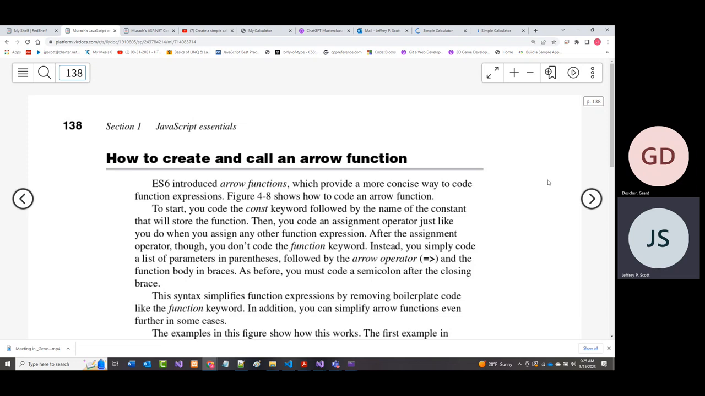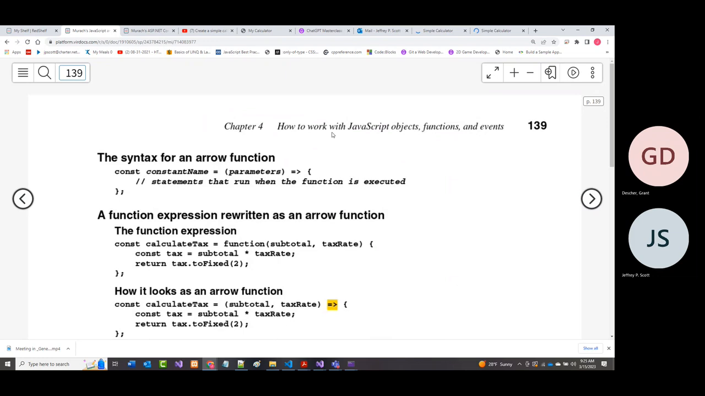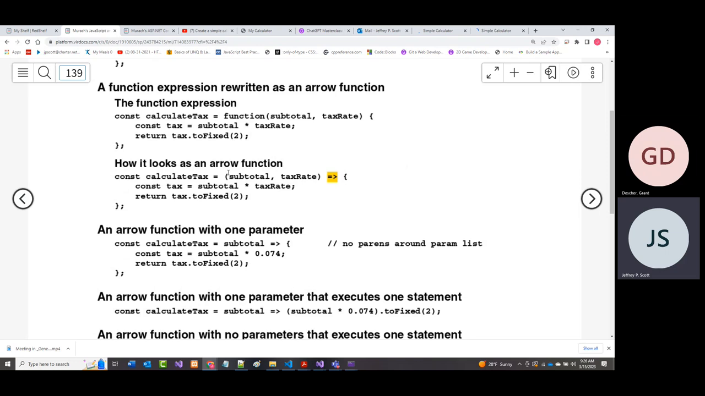So if we take a look at the examples in here, because it's a little confusing. What they're saying is it's a shortcut, another one of these shortcuts. What does that mean? Look at the three examples they're showing here, calculating tax. The first one says const calculateTax. Where did const come from? Remember, even though it's a function, we're taking the function and assigning it to a variable, and a variable should have const or let in front of it. So we're putting const there.